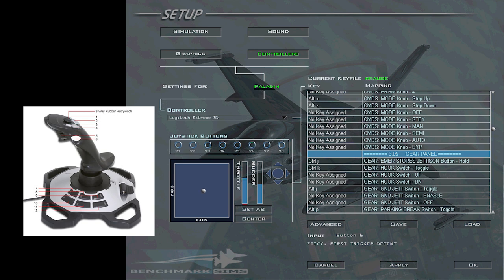The next button we're going to want to do is TMS up and TMS down. TMS up is used for all sensors that have to do with locking onto something. That's essentially your lock on button. TMS down is sort of your break lock button.